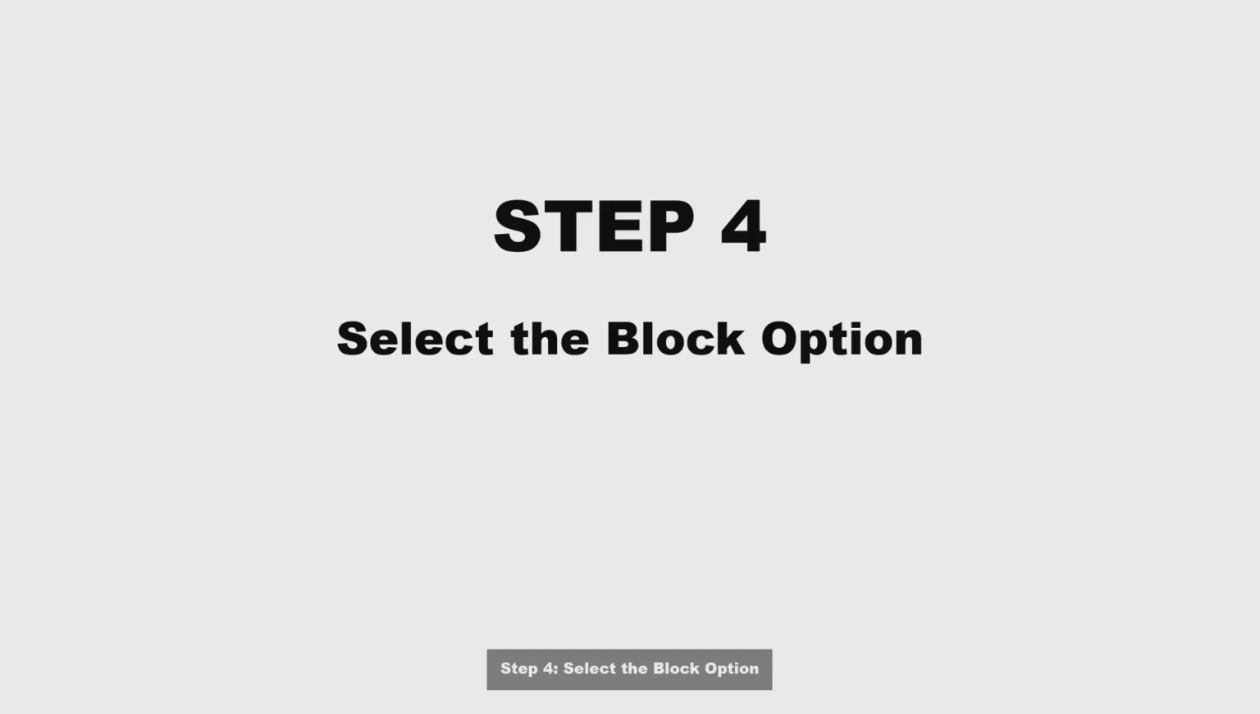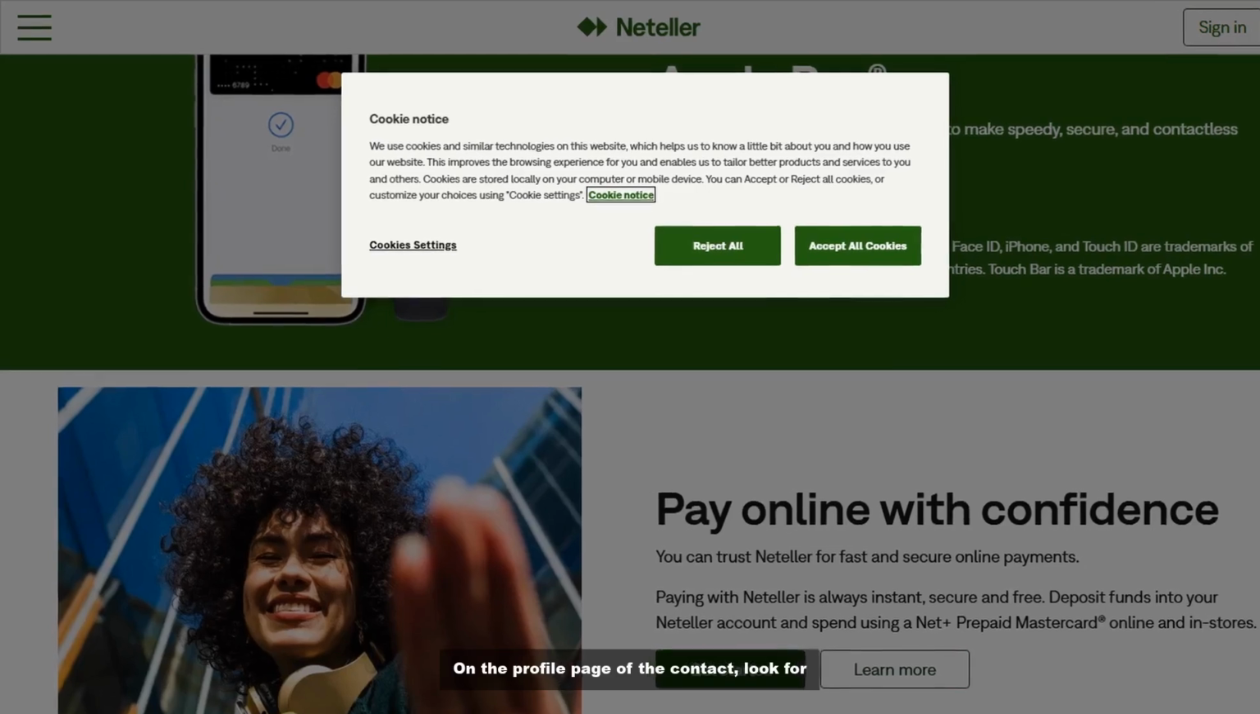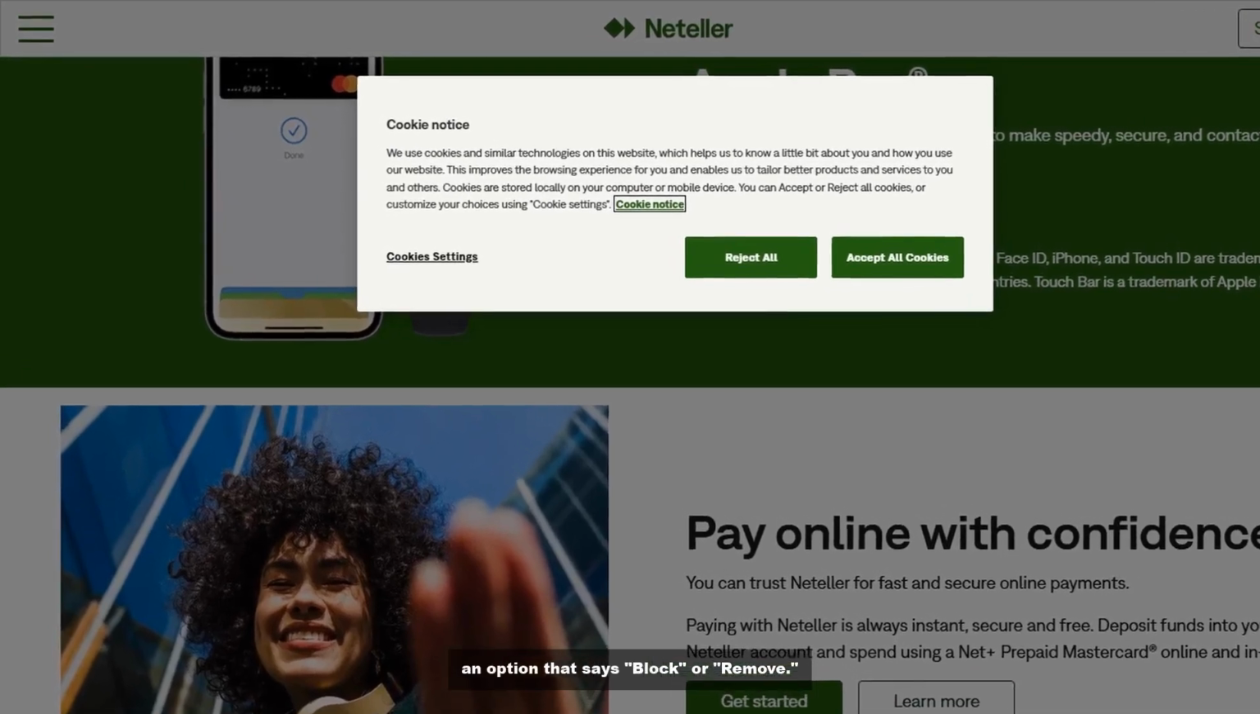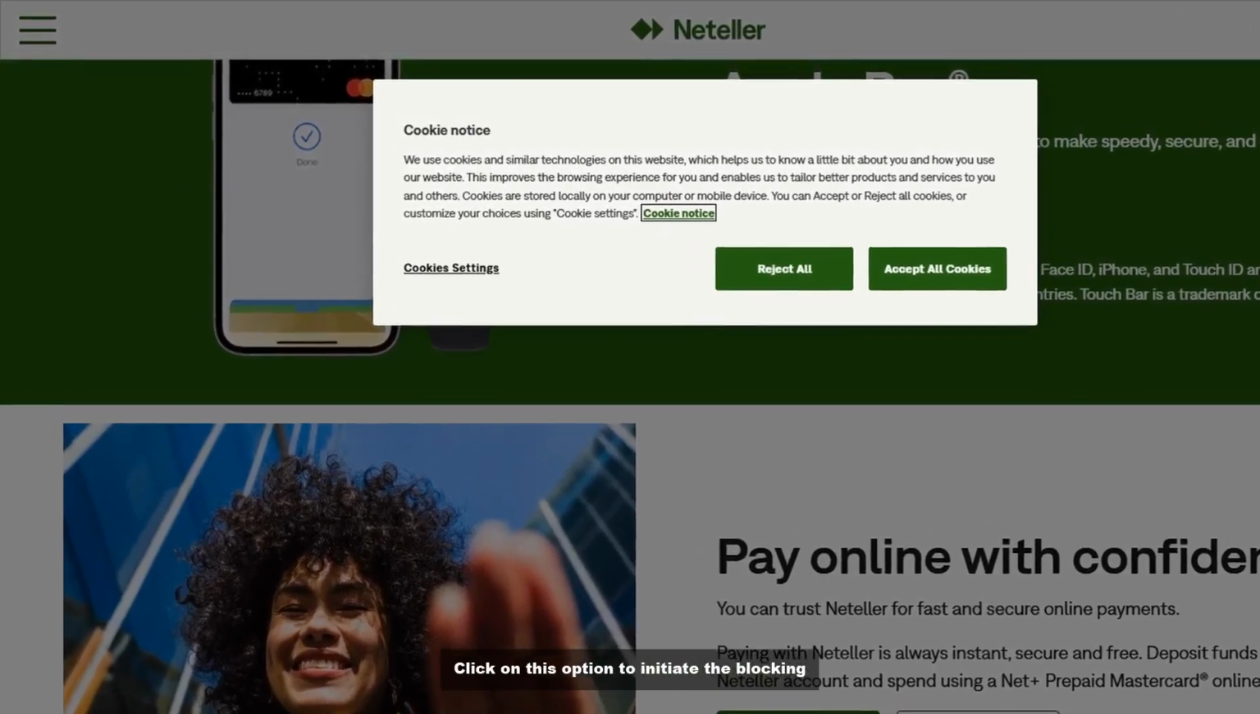Step 4. Select the block option. On the profile page of the contact, look for an option that says block or remove. Click on this option to initiate the blocking process.